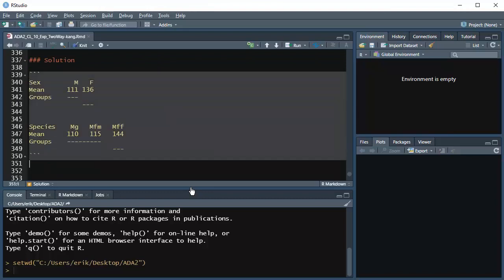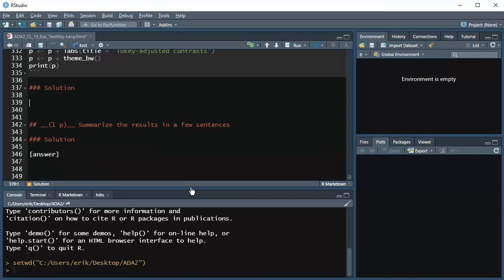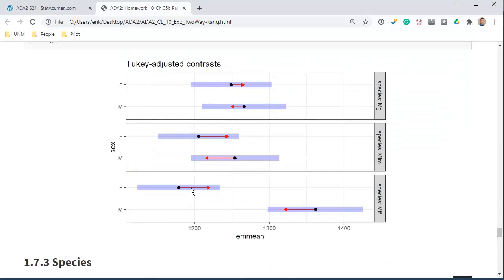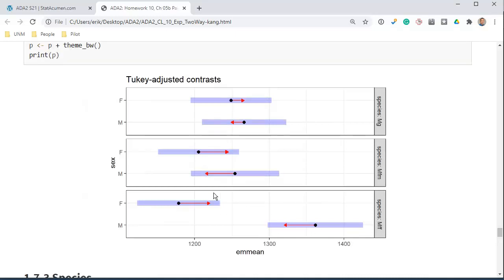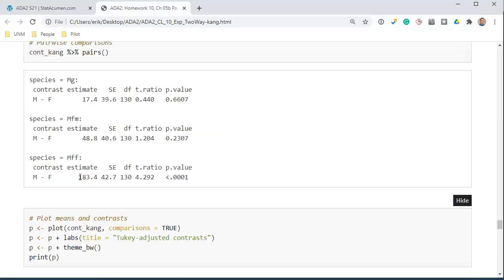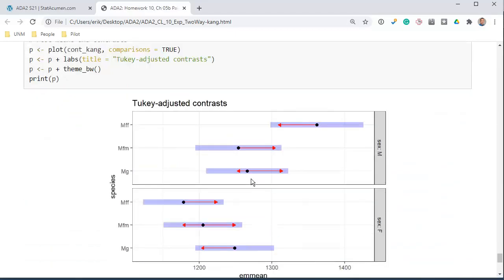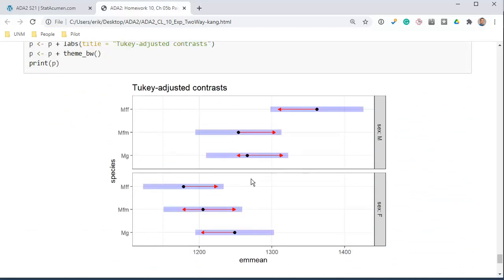So I would, in this solution area, after those plots, discuss the differences. As we said before, for this species, is there a difference in sex? No. For this species, is there a difference in sex? No. For this species, there is a difference in sex, where males are estimated to be 183 larger than the females. That would be my discussion, and you could do a similar interpretation of differences between species within sex.